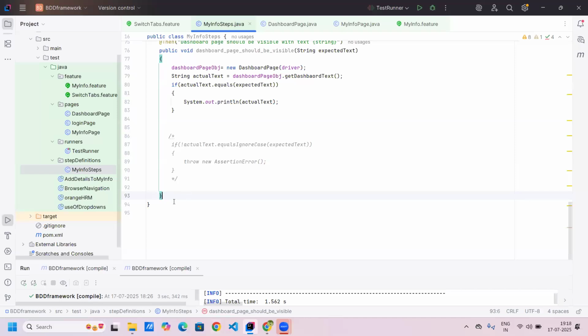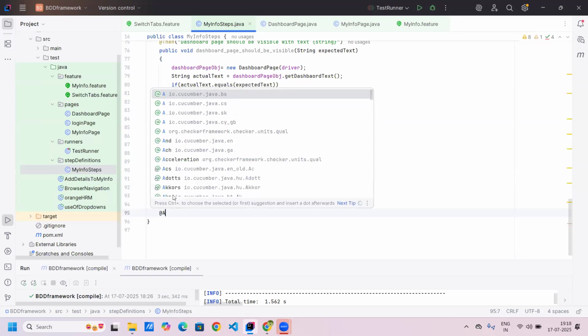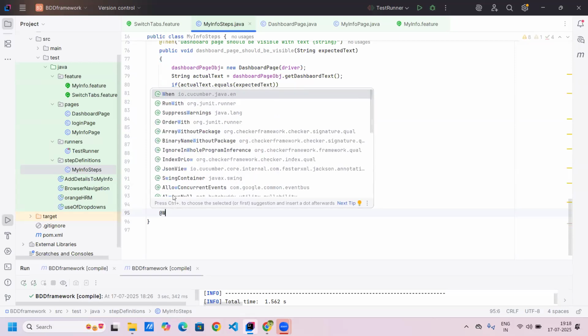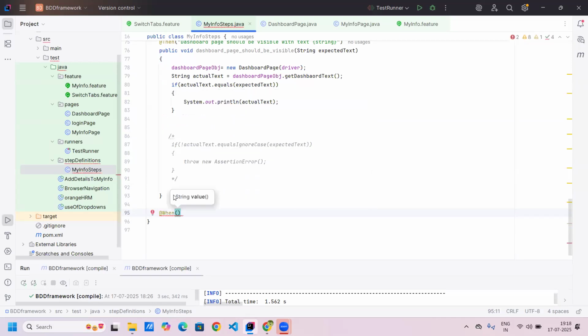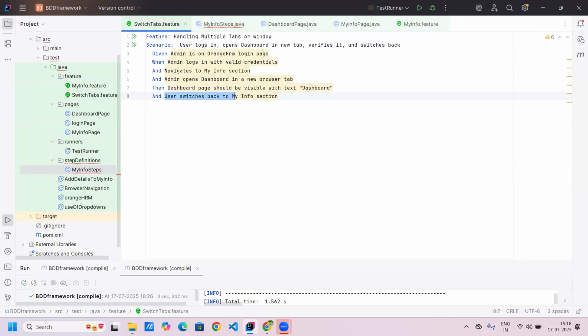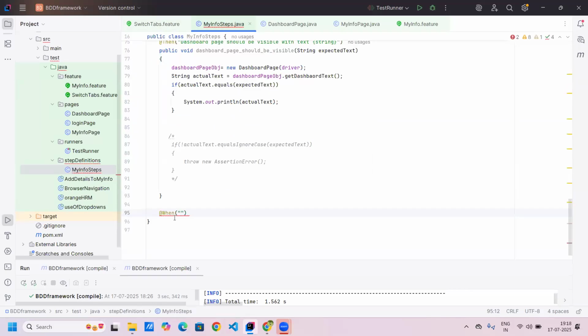So this method ends here. Then we have the at-the-rate When, Or and And. So When, then we have this step, user switches back to info section. We'll verify it on that, then we'll go back again to the info section. So that we need to do.